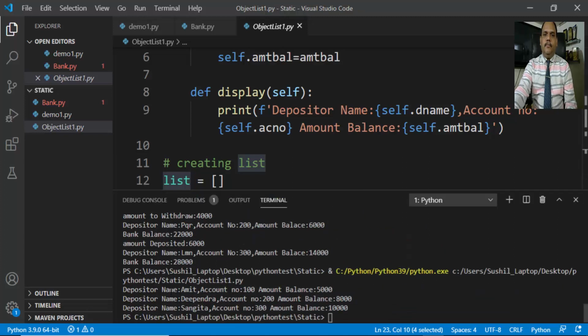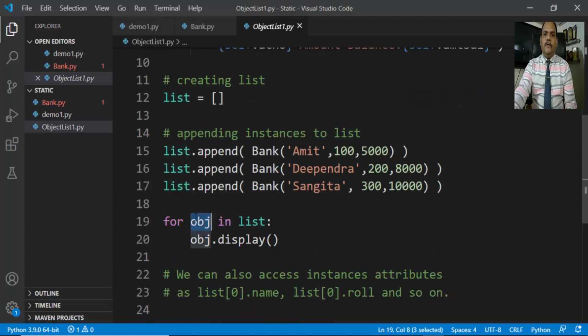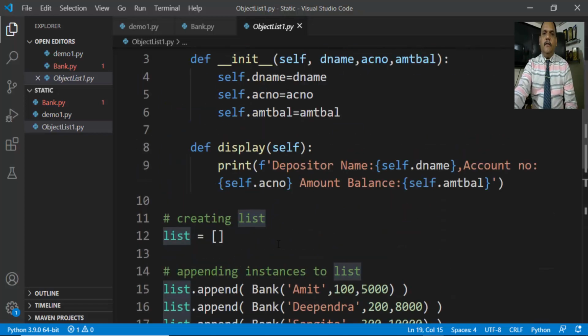Here it is, depositors obj.display. This obj is now referring to the list, and the list is referring to all the cumulative objects. So in this manner you can even form an array of objects. I hope the concept of static, non-static, and array of objects is clear to you.